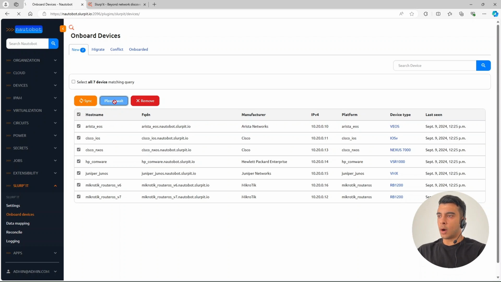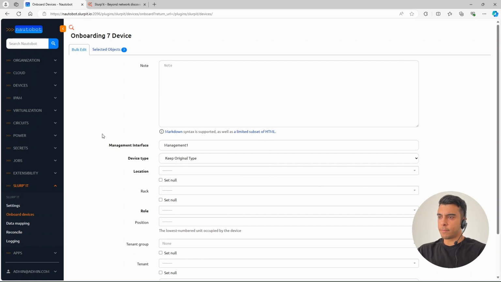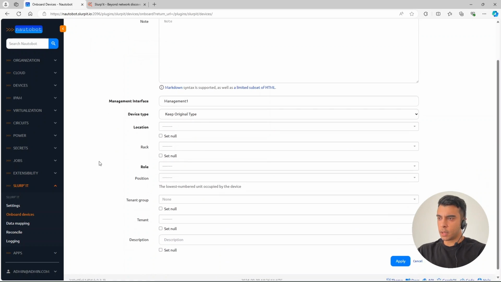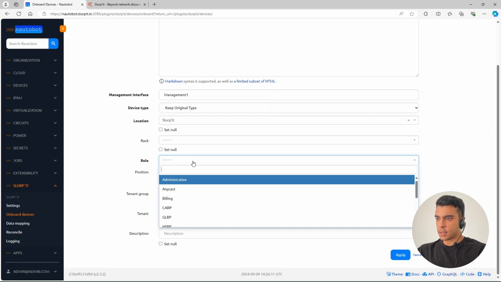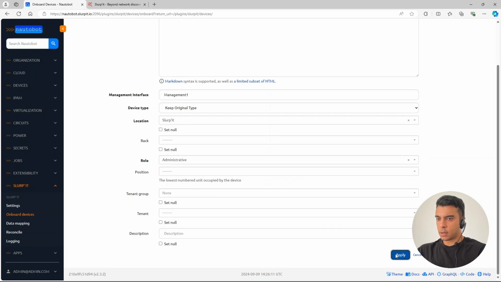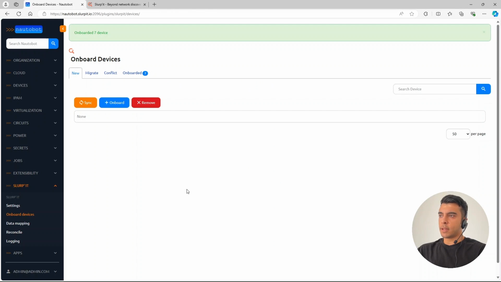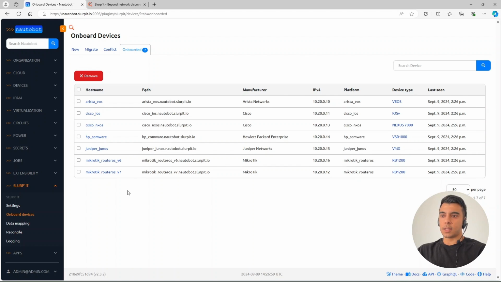So if I do onboard, you can fill in some keys here. The only mandatory key is location, so I am going to set this as Slurp'it, apply, and I think this is also mandatory, administrator. And now all the devices are onboarded. So if I click on that, we see all of these devices that have been imported into Nautobot.